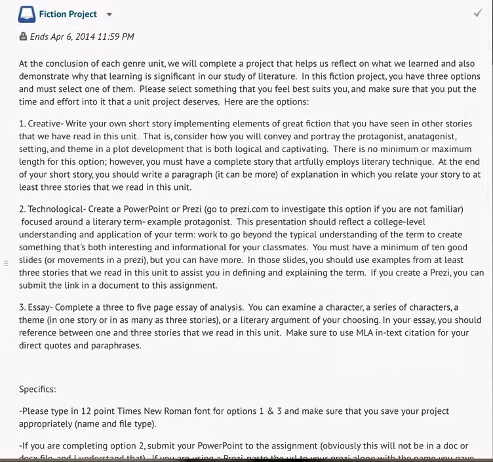Each of these slides needs to convey information in a way that's organized and logical for the viewer. In those slides, you should use examples from at least 3 of the stories that we read in the unit to assist you in defining and explaining the term. Some of you will create a PowerPoint, right? Some of you might work on doing the Prezi. If you do a Prezi, just submit the URL. There's a link that you can do to your Prezi, and you're going to submit that in a document as your assignment.